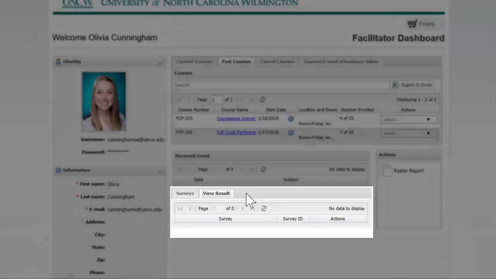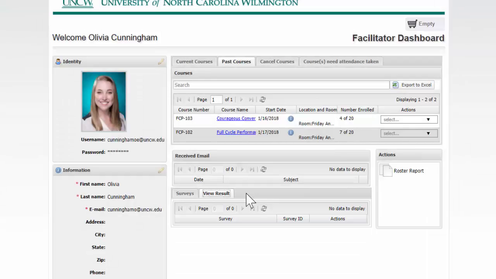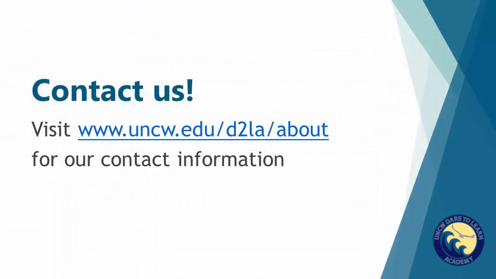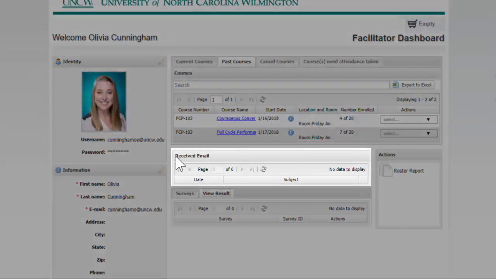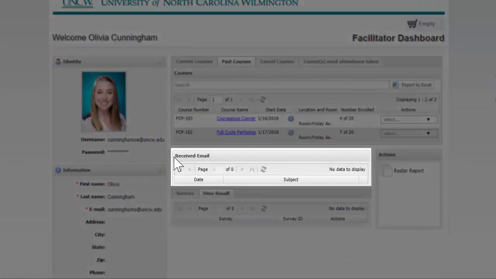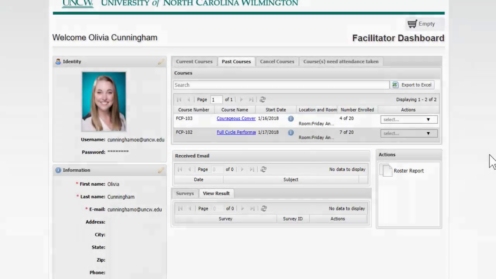If you can't see the survey results and you would like to, please contact the Employee Leadership, Learning, and Engagement team. Something else to note, anytime you send an email from GoSignMeUp, any responses to that email will show up in the received email box on your facilitator dashboard. This is a great way to have a repository of all communications you've had with students or participants of your courses. Don't worry, these emails will also show up in your Outlook just as they normally would.